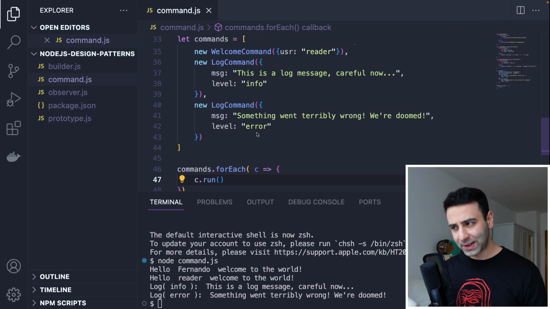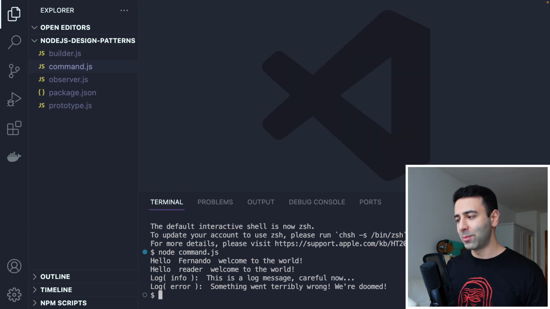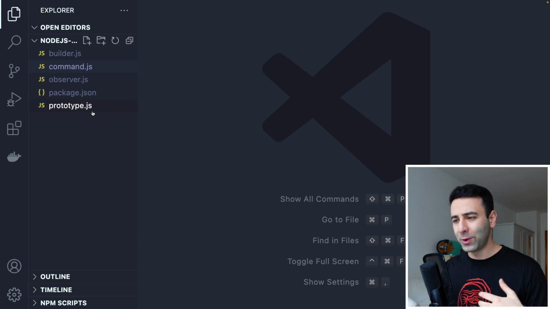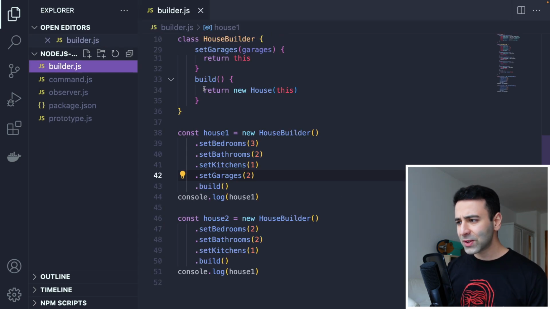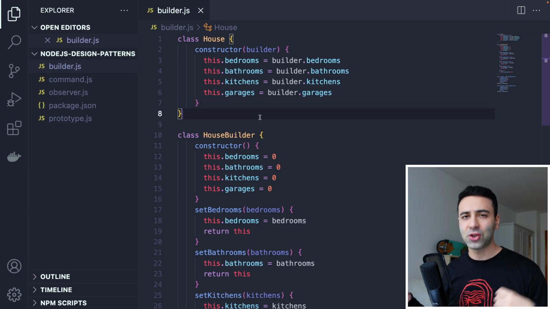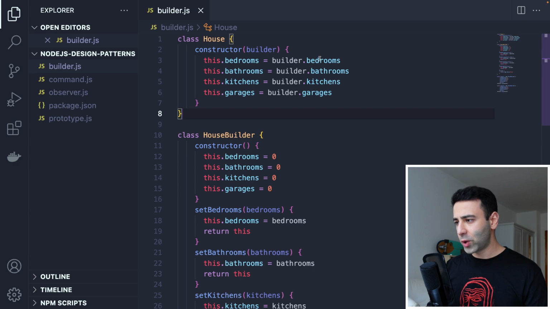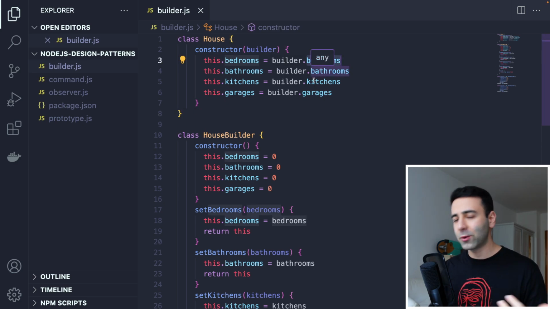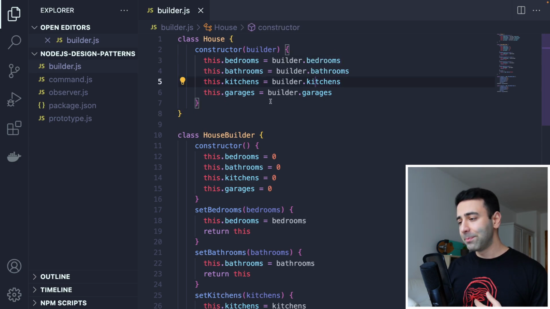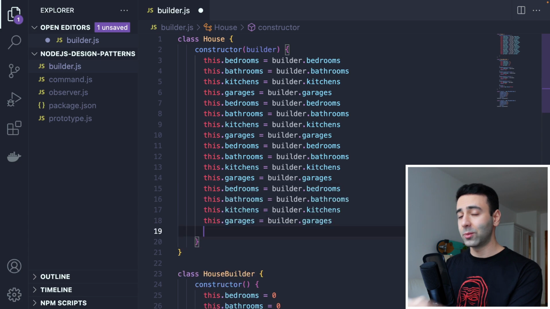And let's take a look at this one, because I think this is the one that I use the most within my application or within my day-to-day job. So the builder pattern is meant to simplify the instantiation of the class. So imagine we have a house class and we are trying to supply bedroom, bathroom values and kitchen and garages. But imagine a use case where we have literally 30 parameters or arguments that we can supply here.